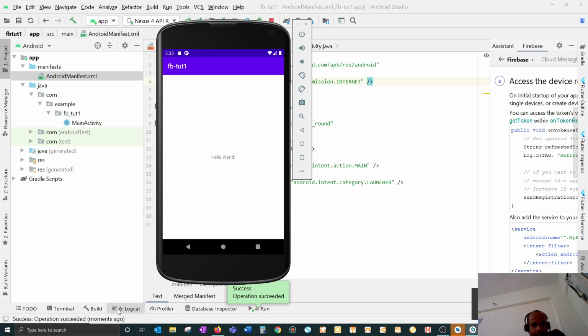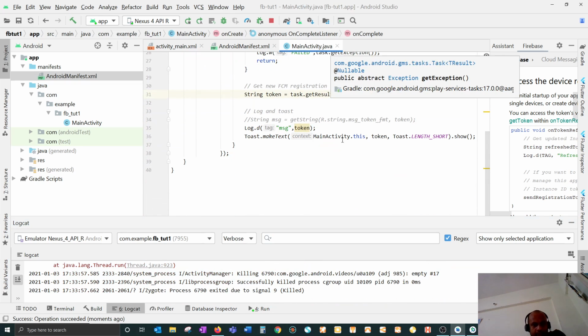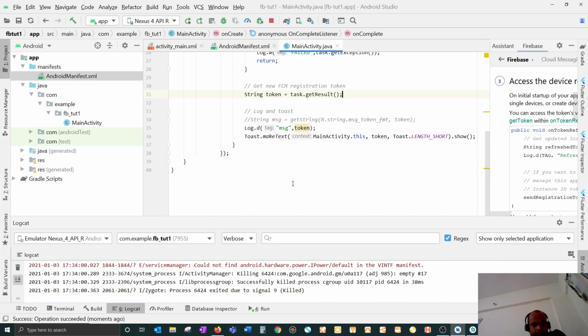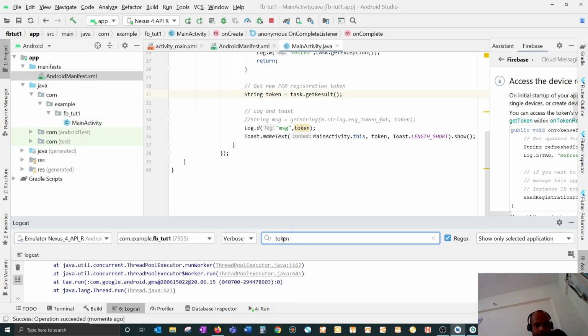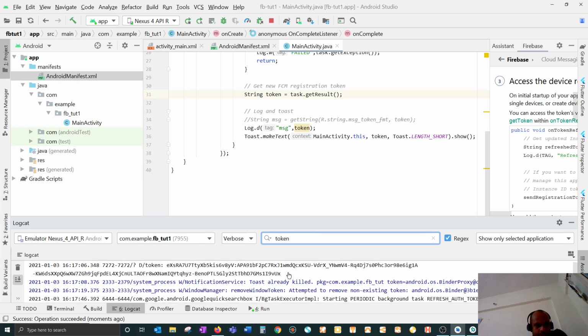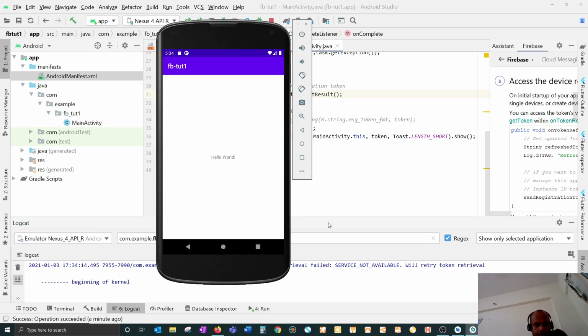So to see whether it is generating the token or not, what we can do is search by the name of token, because if you see that we have given the tag here as token, I'll search all the lines where the token will be there. So it is the old one. Let me just delete this one.